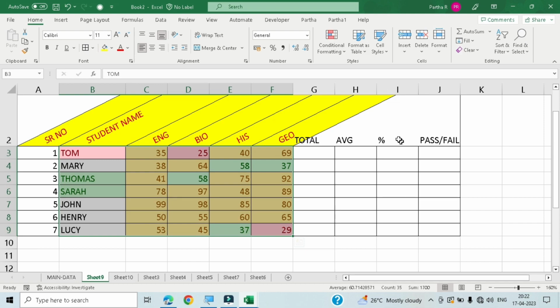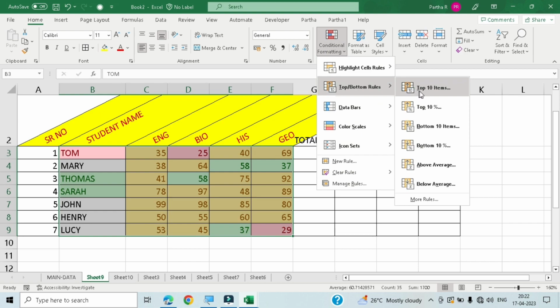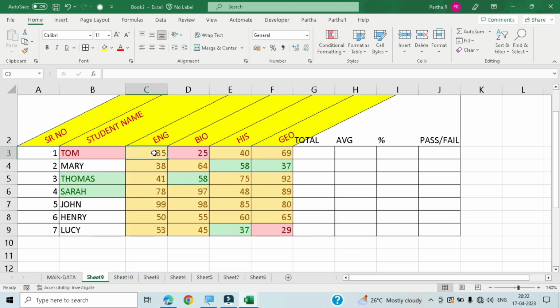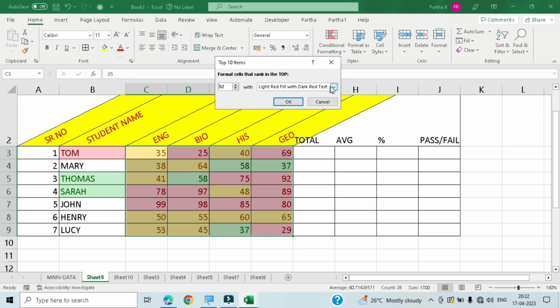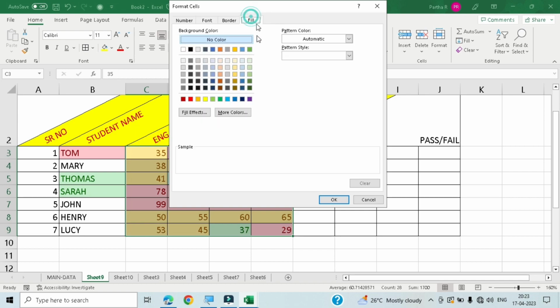Now the next thing is top and bottom rules. Top 10 items. Again, if you have any stores or anything, it will be easy for you. Here I'll do top 10 items. If I do top 10 items, you can see the top 10 items will be selected, custom format. I'll give another color, the fill color should be blue. I'll take blue. Okay, click OK.